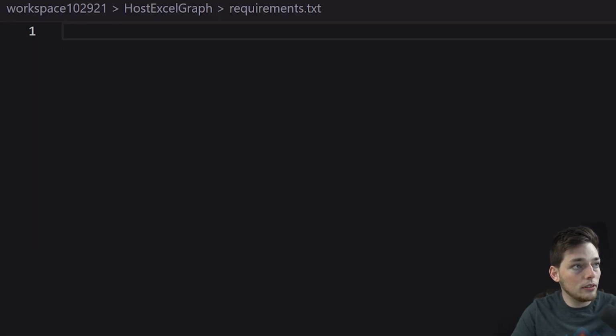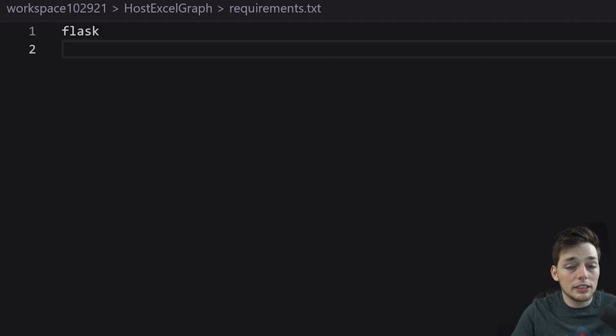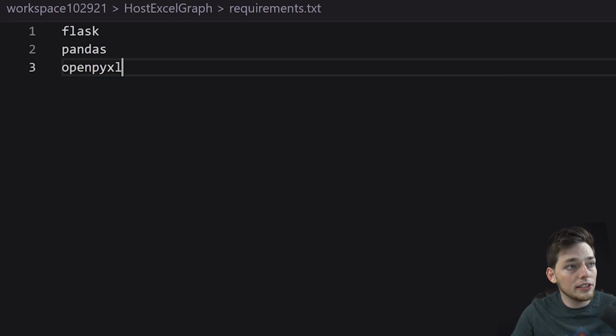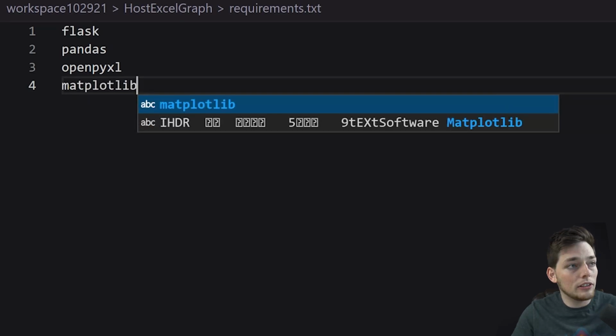So for this example, we know that we want to host a graph, and I'll do that using Flask. Since I'm working with Excel data, I want to use pandas. Another dependency is OpenPyXL for pandas. We can use whatever dependency we need to create our graph. In this example, I'll use matplotlib.